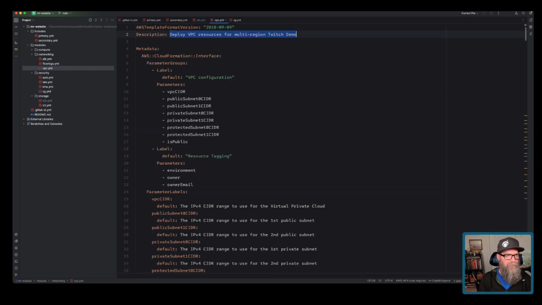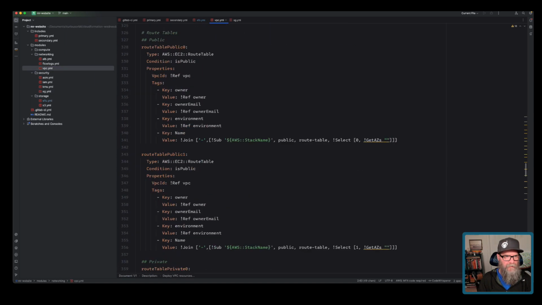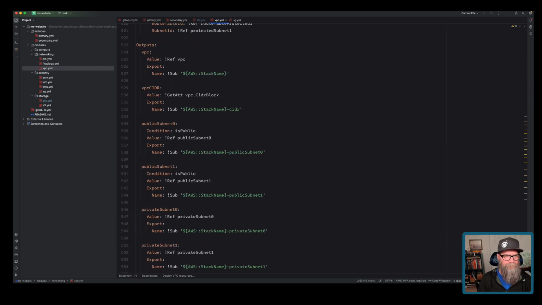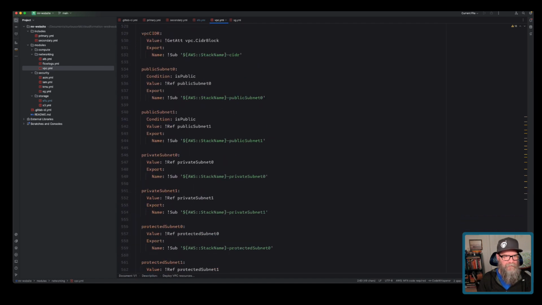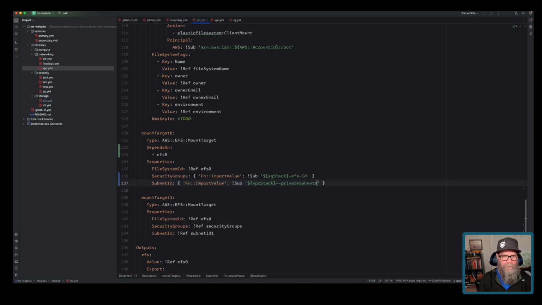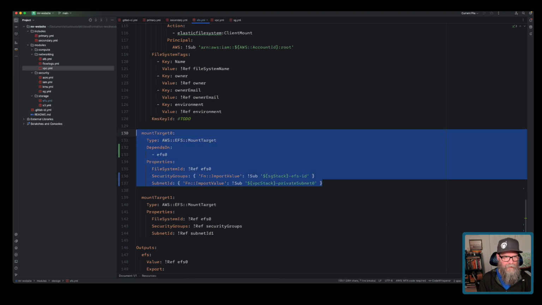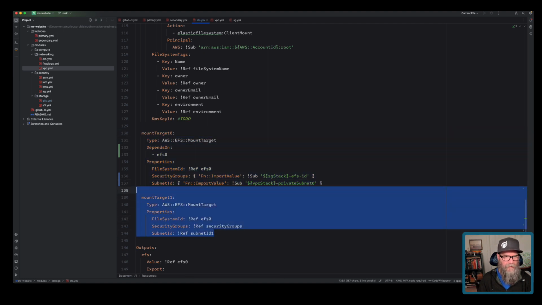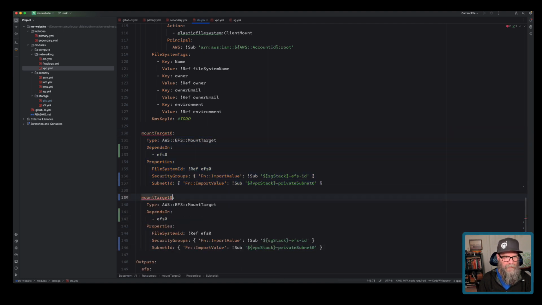So if we go to VPC, scroll right to the end, public subnets. So it's just dash private subnet 0. Okay, so we'll do this. And then I'm just going to copy this whole thing. Get rid of that. And change this to 1 and 1.